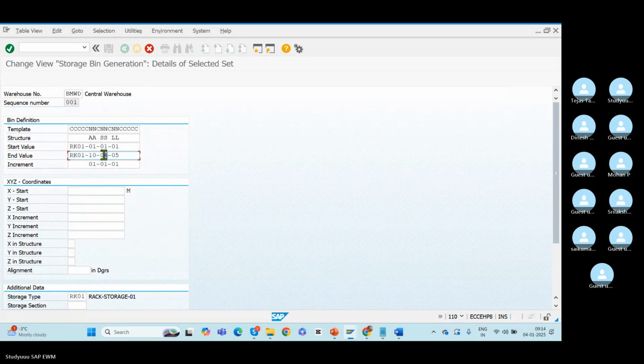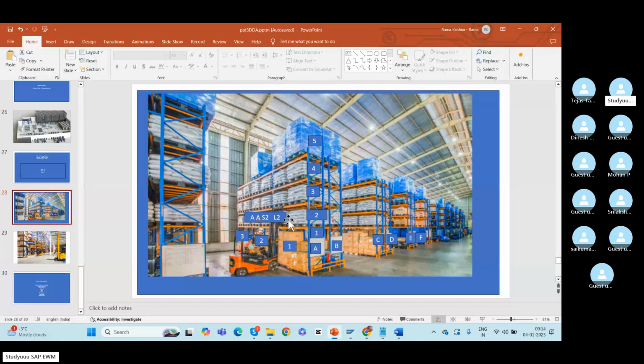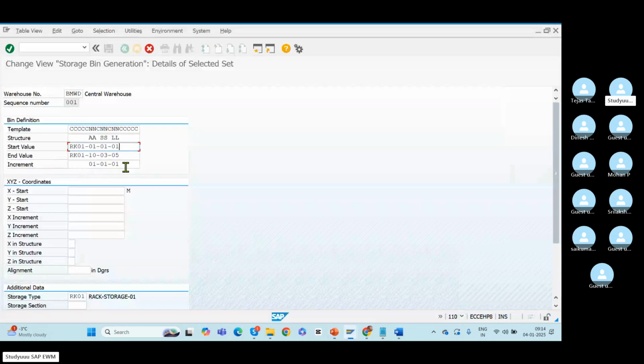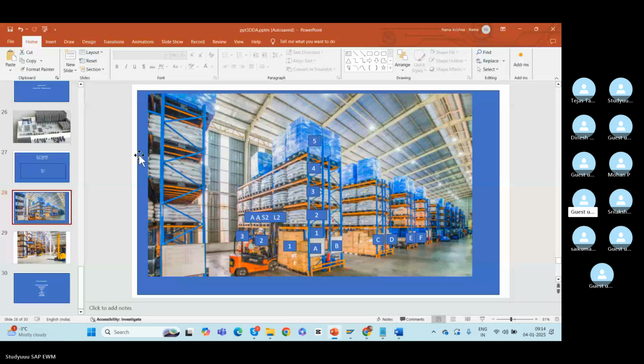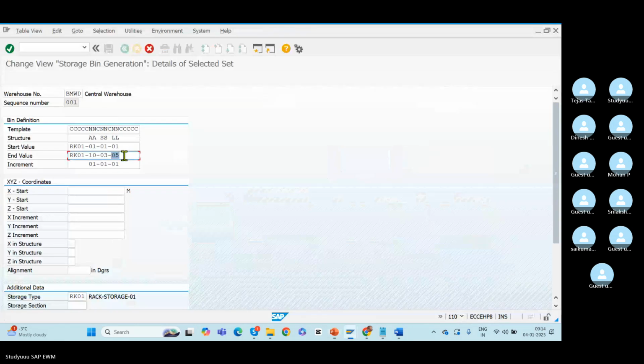Levels. My level is starting with 1, the first level. Ending with what, guys? Ending with 5. I have 5 levels.